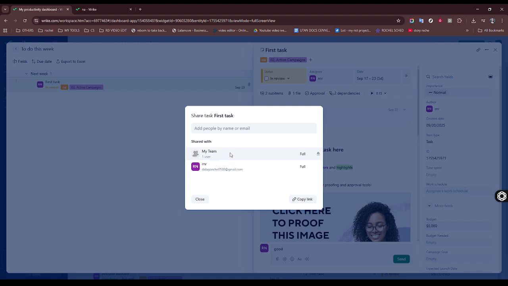Following these steps not only improves teamwork but also enhances the overall efficiency and success of your project. And that's it. You've now learned how to effectively share your project with team members, ensuring everyone has the access they need to collaborate seamlessly.